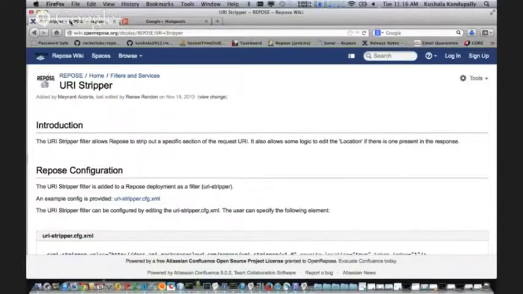I'm going to talk about the URI stripper filter. This is one of the new filters and the simplest filters that we have, and it focuses on two things. Basically, stripping out a specific location or specific section of the request URI, and to make it seamless to the end user, you put that stripped out section back into the location header when you're getting the response back. So those are the two things that this particular filter does.